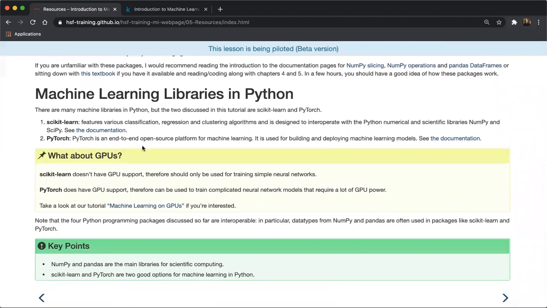Two main libraries we'll focus on in this tutorial are scikit-learn and PyTorch. You can see the documentation for scikit-learn in this link and the documentation for PyTorch in this link. You might be asking about GPUs, since after all, this tutorial leads directly on to another tutorial, machine learning on GPUs, which you can check out at this link.